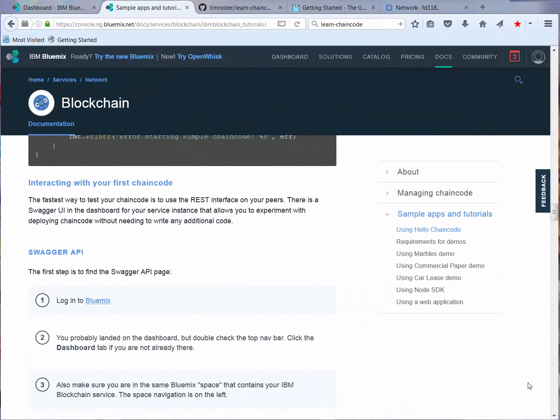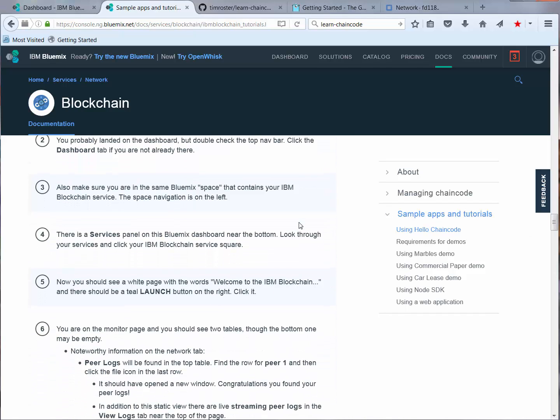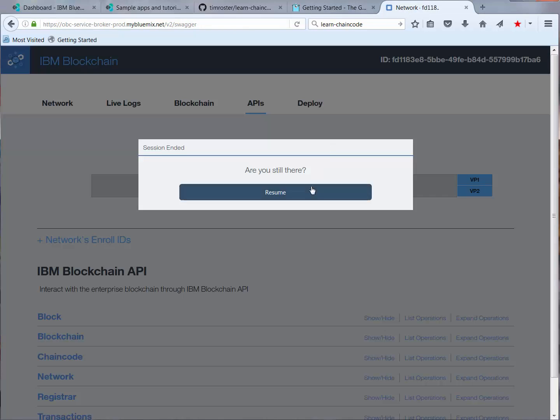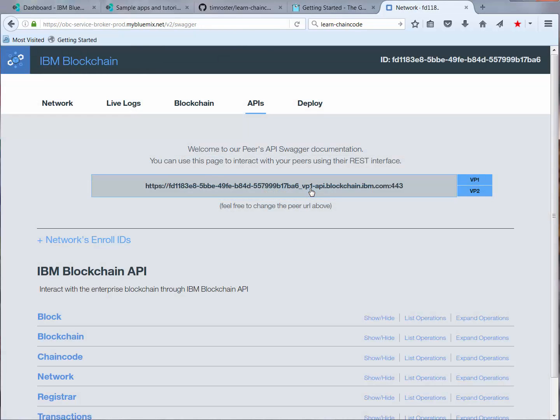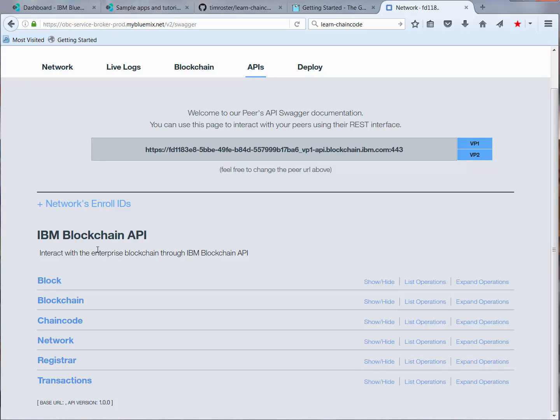Well, next up on our steps, we're going to navigate to the Swagger API and start doing something on our peers in the blockchain network. So the steps here that you see in the documentation show login to Bluemix. We've already done several of these steps already. Let's just cut ahead here. When I go over to the dashboard, you'll see information here. Here are our APIs that are available for us to use.